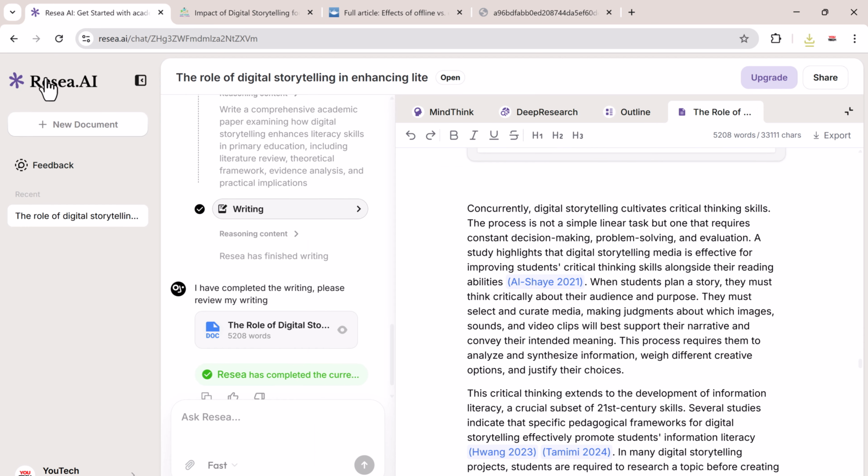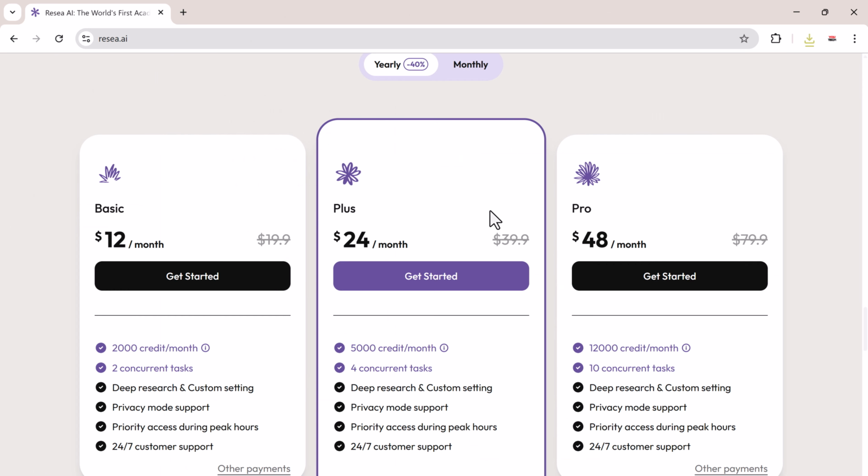Now, let's talk about pricing. Resea AI offers different plans depending on your needs. Basic plan, $12 per month. Plus plan, $24 per month. Pro plan, $48 per month.